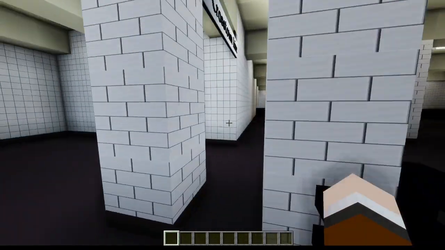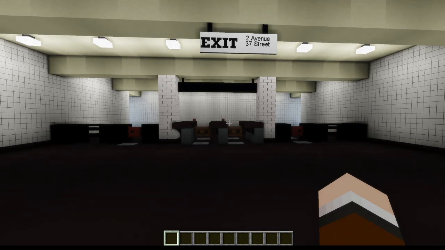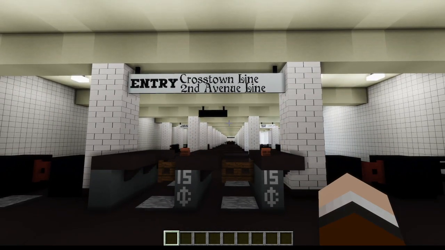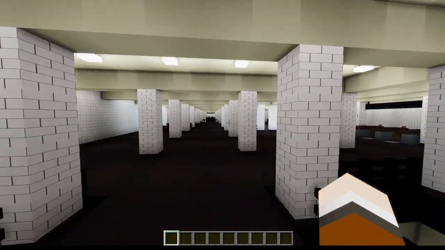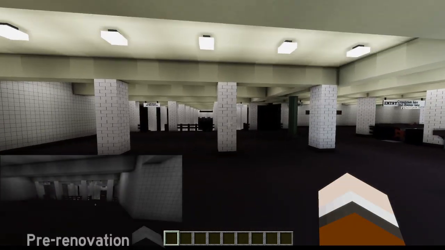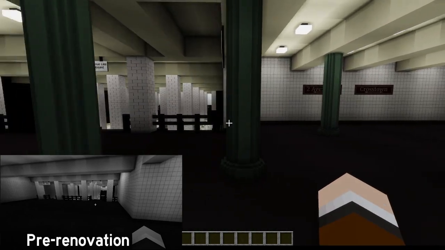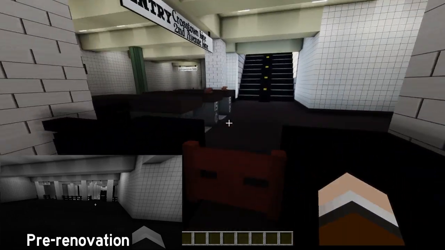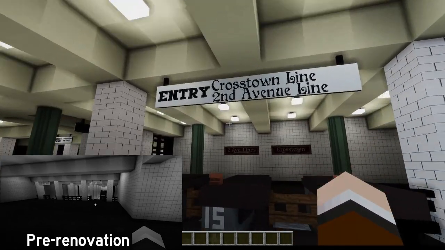And this is the only station on the lower 2nd Avenue line which has these ticket booth transfers. The others don't, just this one because the Crosstown Line station goes really close to it, so it has a ticket transfer. And I've also added these pillars since there was originally a wall here. So from there to there was originally a wall. These turnstiles here are new. So those are new turnstiles.